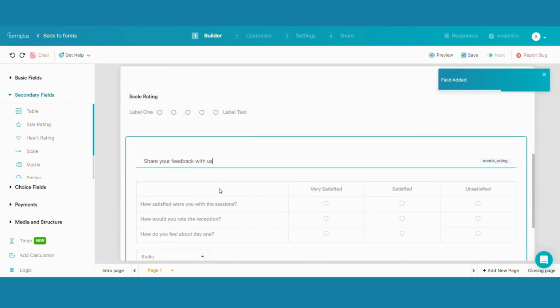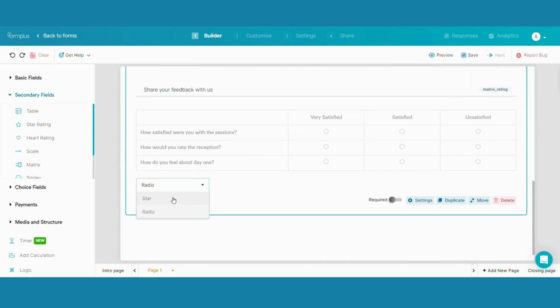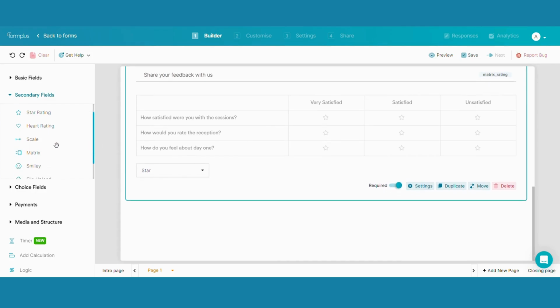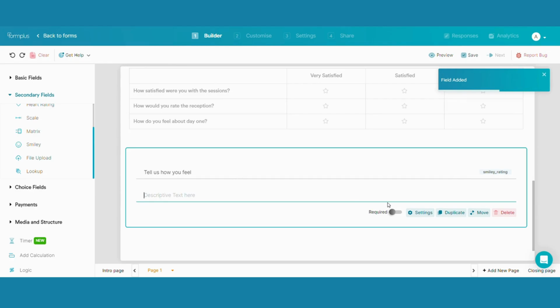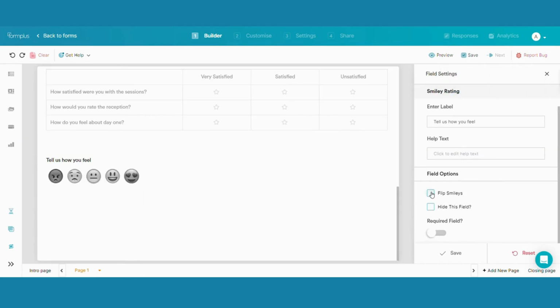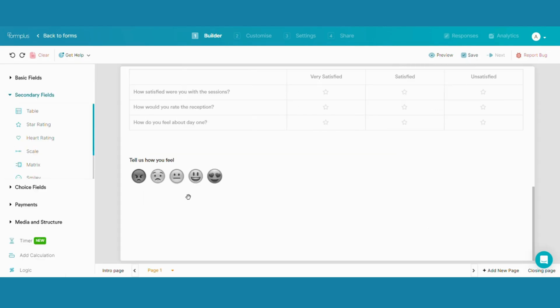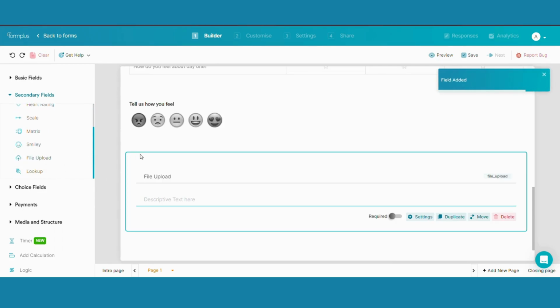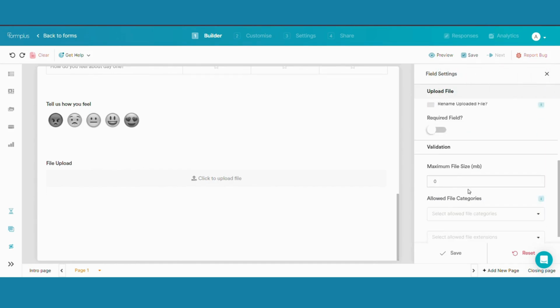Matrix. The matrix field can be used as a Likert scale to collect respondents' attitudes and opinions and is especially useful when drafting questionnaires. Smiley. Also a ranking field, the smiley field uses emoticons to allow your respondents to rank their reactions, feelings to a form question. File upload. This field is used for receiving files on a form.